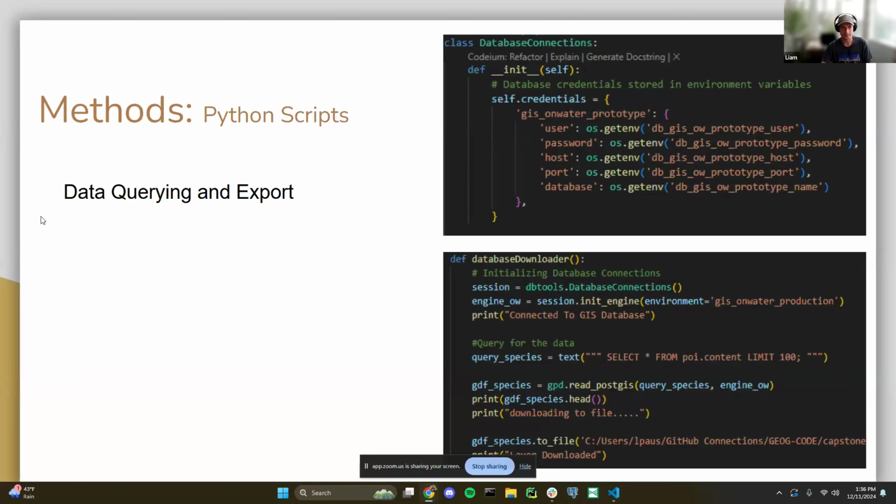So jumping into the methods here. The first portion is just going to be the Python scripts I created. The first hurdle I needed to overcome was getting into these databases and exporting the data. So creating a class for database collections allows me to reference, in this case, the JS unwanted prototype and plug in the credentials. I can then pass that into my downloader and then pretty easily use a basic SQL query here, like select all from poi.content. This was a test, so there's a little limit there. But yeah, very straightforward. Then I just download that data frame into a GeoJSON, and my point data is ready to go.